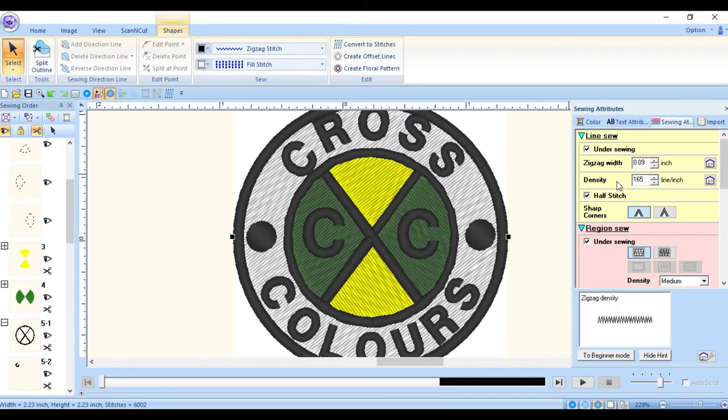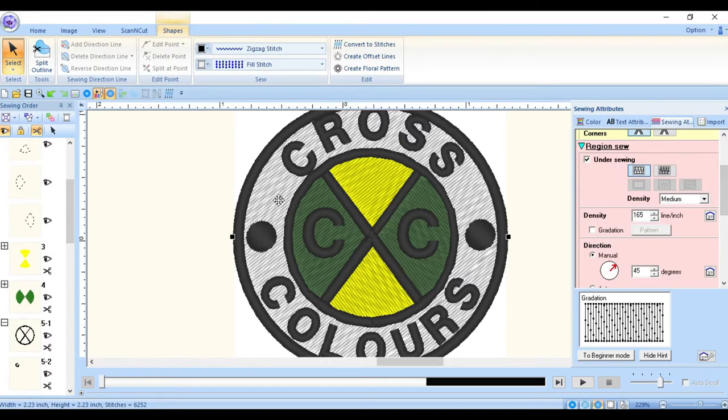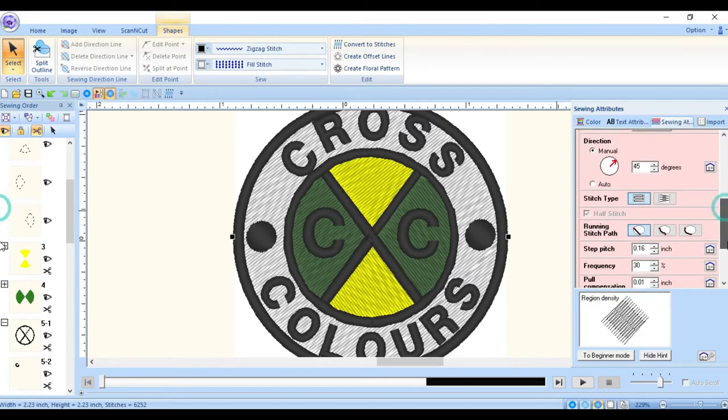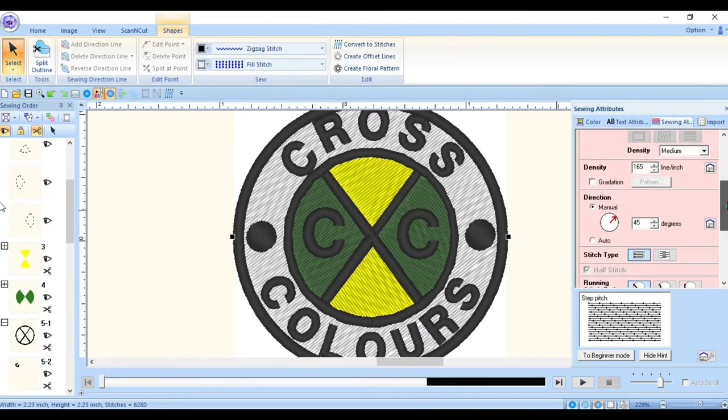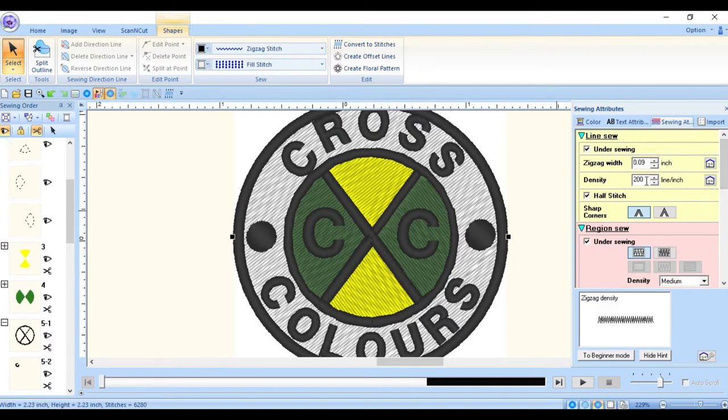So wait, no. So this was the right thing to do, which was to go 200. Sorry about that. That is the line sew stitch. I forget that the yellow is just for the line stitches. And then this region right here is for the background, which would be the white. So that's 165 to white. And we're going to bump it up with a little bit of pull compensation. And yes, add that 200. And we're going to go 9 with the zigzag. So that's good.